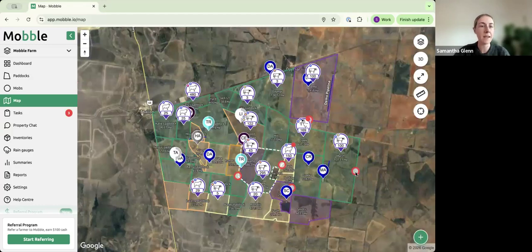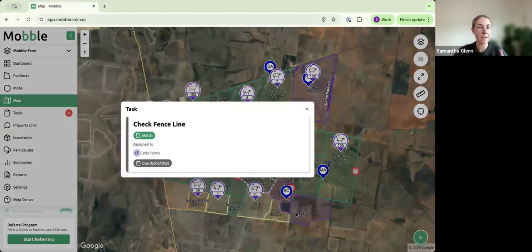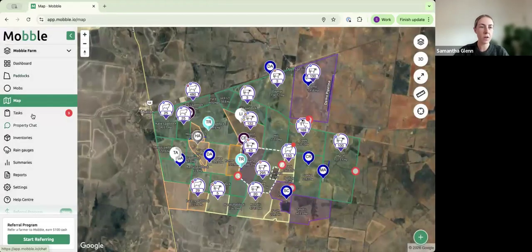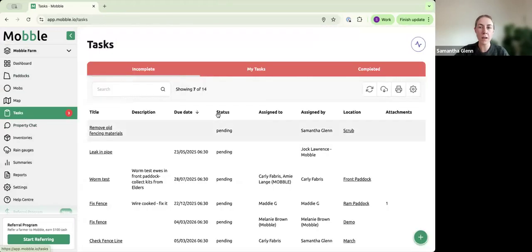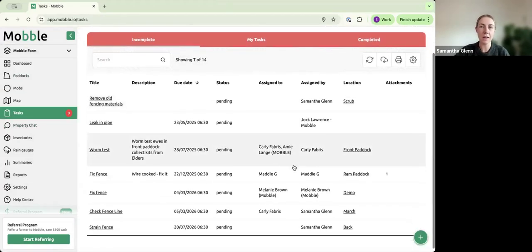And you can see that that task has been added. So once again, Carly would get a notification saying that that task has been assigned to her. And this is just providing a snapshot of what that task is. So check the fence in the March paddock to Carly due on this date. You can see a full list of tasks that have been logged as well, as you can see here.